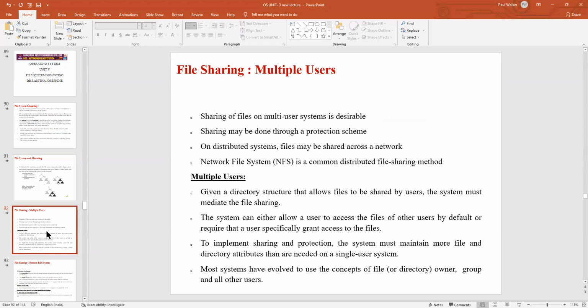The next topic is how file sharing is done with multiple users. As we know, sharing of a file in a multi-user environment is very easy. Here the sharing can be done on the basis of a distributed system and the network file system. This is a common technique used here. The given directory structure will allow a number of files to be shared by the users. Here the system must mediate, and file sharing will have different types of access by granting access to the particular file.